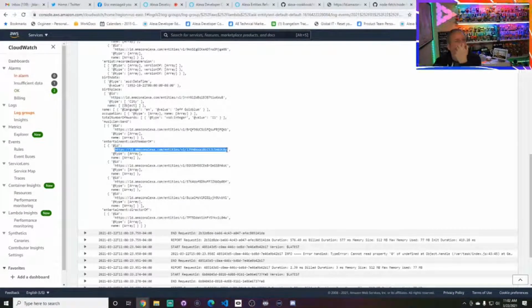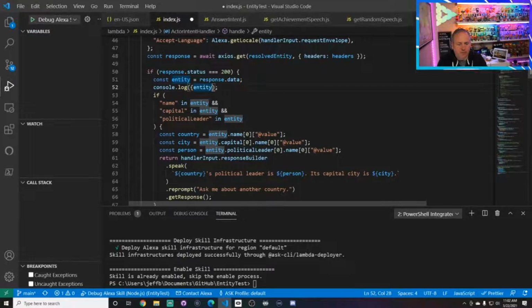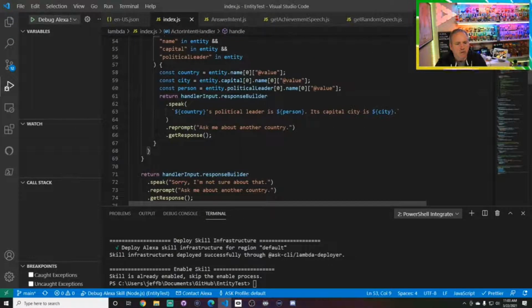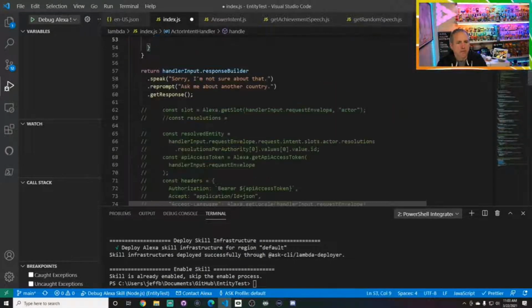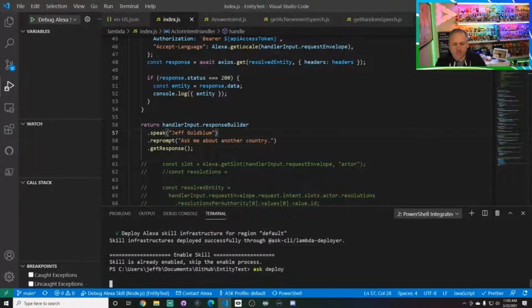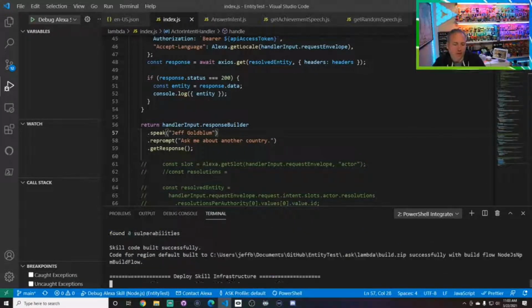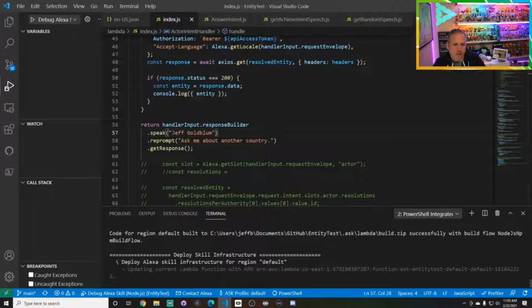So, all right, let's go tweak our code because we don't really... We do this. A cleaner look at it too. This. Okay. Let's deploy that again. And see if we can get a better look at what's going on with that JSON.